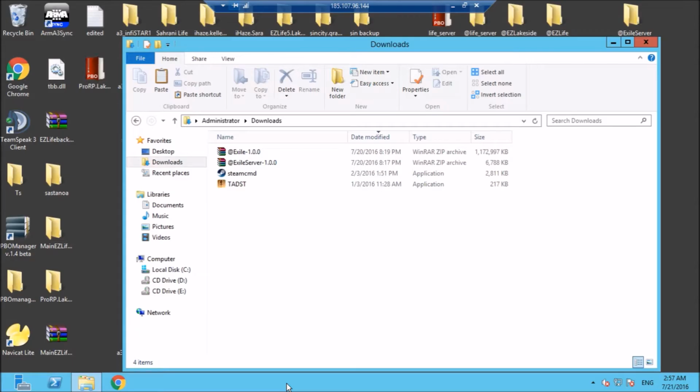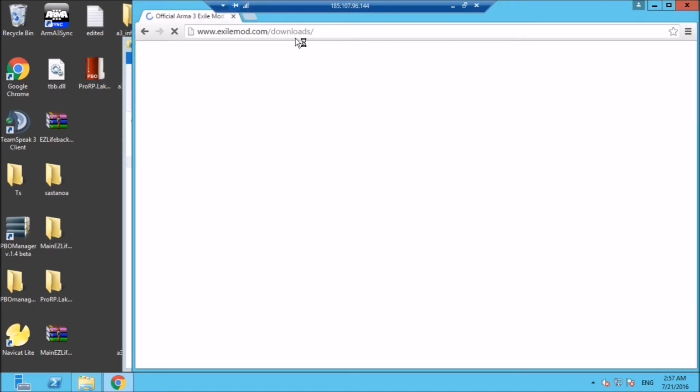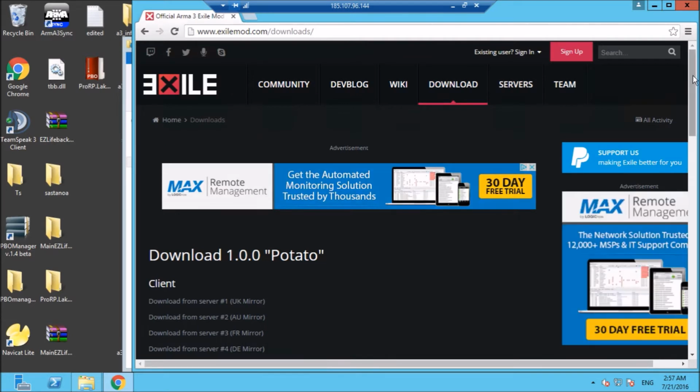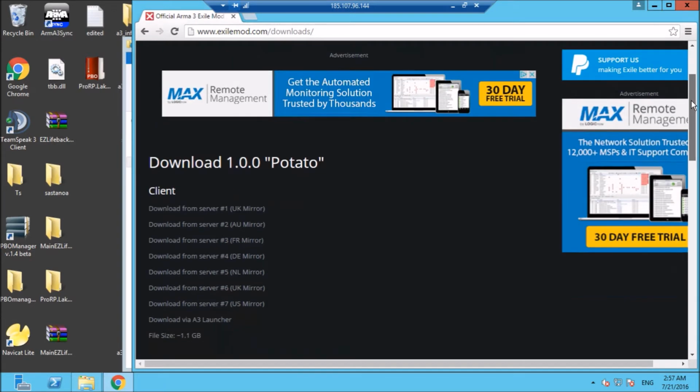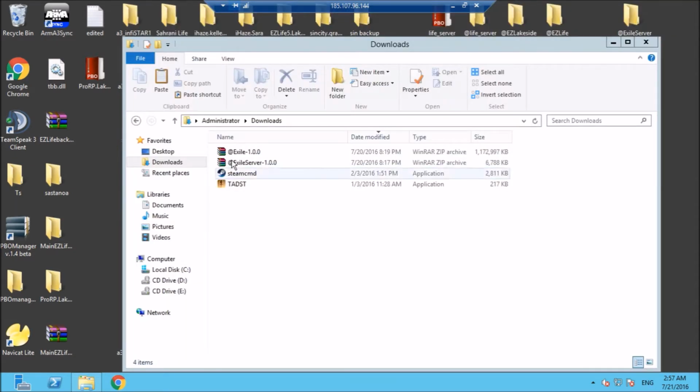So let's go. We're on the server, there's a few things you need. First of all, go to exilemod.com, I'll do it as well, just so you know exactly what to do. Exilemod.com downloads, and we're currently on the 1.00 version. So download the client and download the server, so you've got these two folders. I've already done this and they're there.